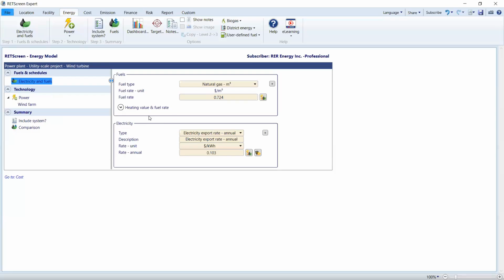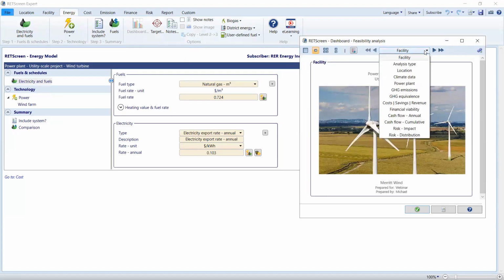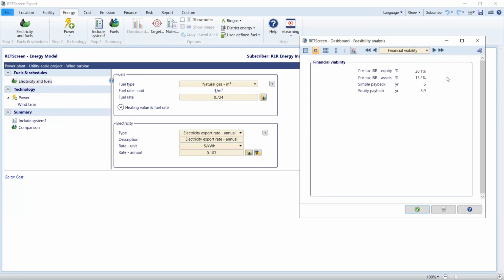So going back here, I'm going to open this dashboard functionality and look at the financial viability parameters, namely the pre-tax IRR on equity, the return to our equity investors, while I change the electricity rate. I know that 10 cents a kilowatt hour earns 28%, which is more than we need. So maybe I can go with half that, 5 cents a kilowatt hour.